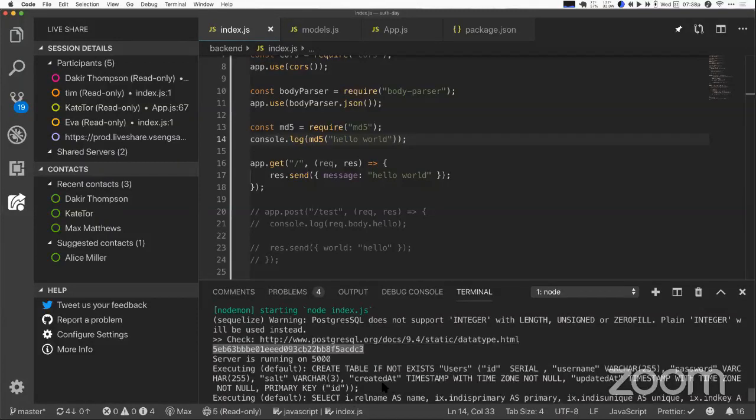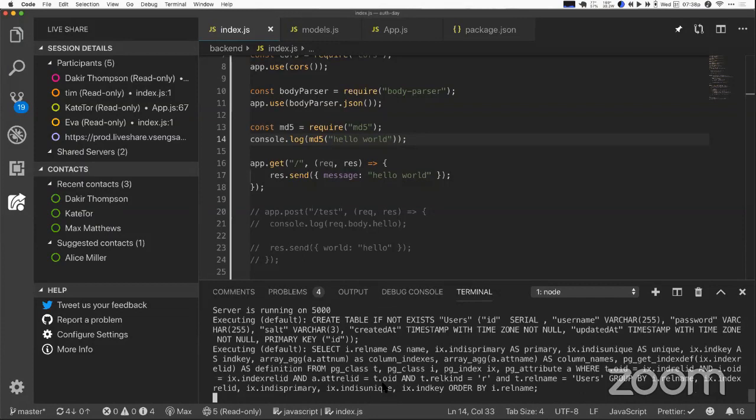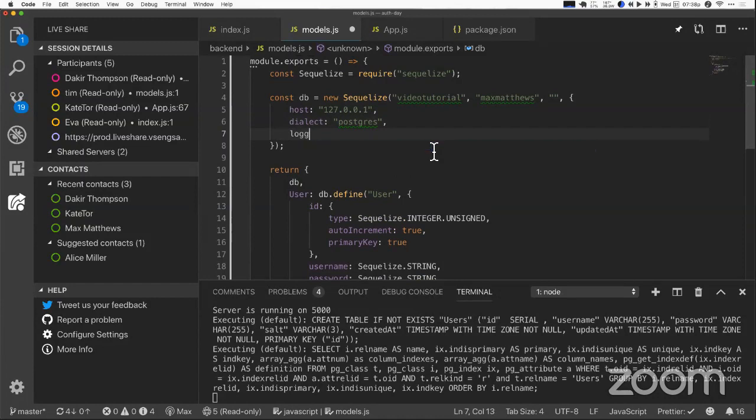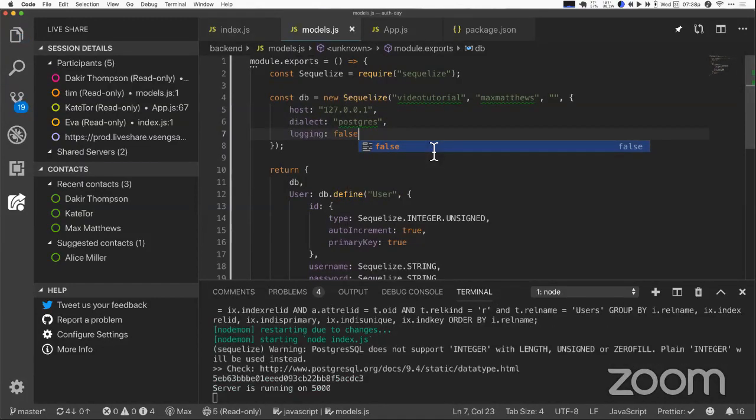All of these SQL commands in the terminal are going to drive me crazy because I can't see what's actually happening. So I'm going to go to my models, and in my options, I'm just going to say logging is false. And that just turns off all the SQL commands. All the SQL commands are still running, it's just not dumping them out into the log for us.